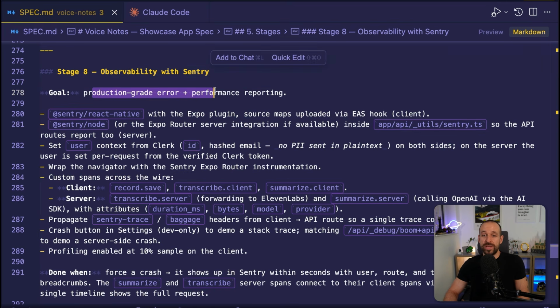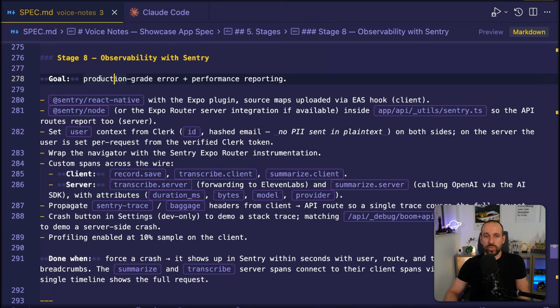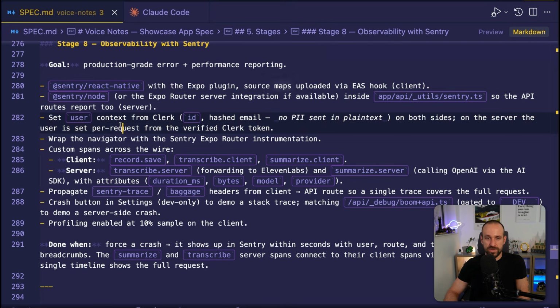So we want production grade error and performance reporting, because you don't only get like the error reporting, you can use spans and you can use so much more from Sentry at this point that it really is more than just error monitoring. We have a spec here. So Sentry React Native with the Expo plugin, source maps uploaded, Sentry Node, set user from Clerk, wrap the navigator with Sentry. Yeah, that sounds good.